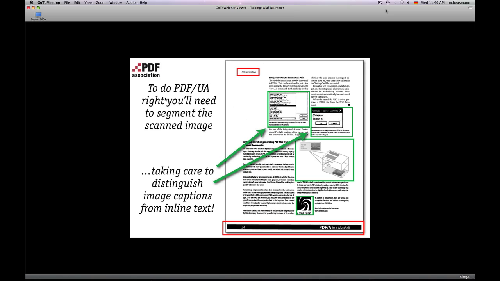In this case, on this page, we have captions for two of our images. We've got to distinguish them, but take a look: you could be readily fooled into thinking that those captions occur in inline text with the rest of the document. And PDF UA has rules for this. If an image has a caption, it must be in a caption tag, and that caption tag must be associated with the figure. So it's not okay to just allow a caption to fall in line with text in PDF UA.